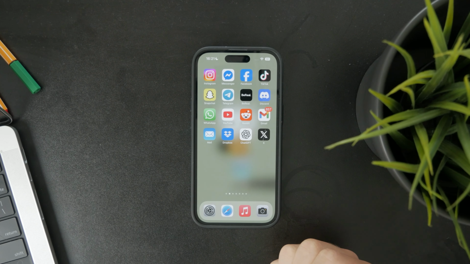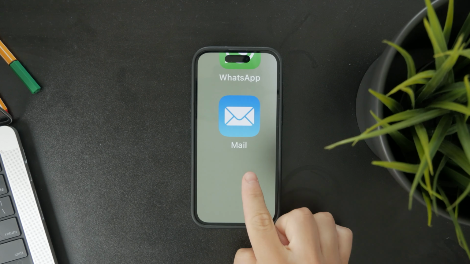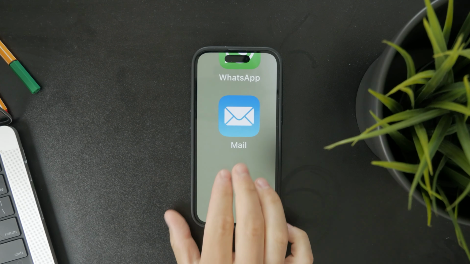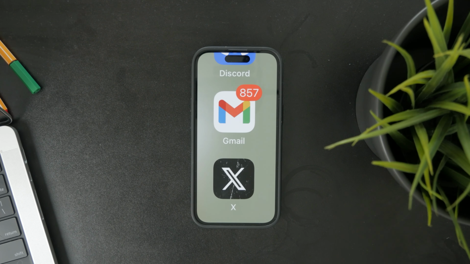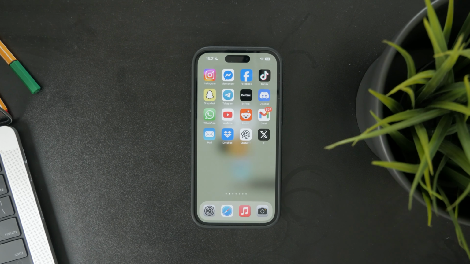You have the built-in blue mail icon from Apple, which you can use, but you can also download some different third-party one from the App Store. For example, the official Gmail app from Google. So for instance, let's begin with the Apple Mail client, which is good enough, right?